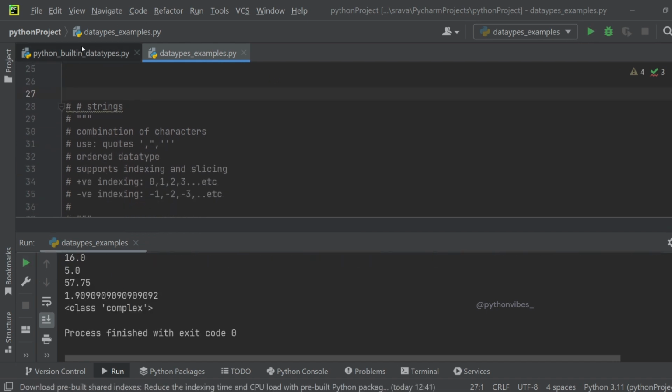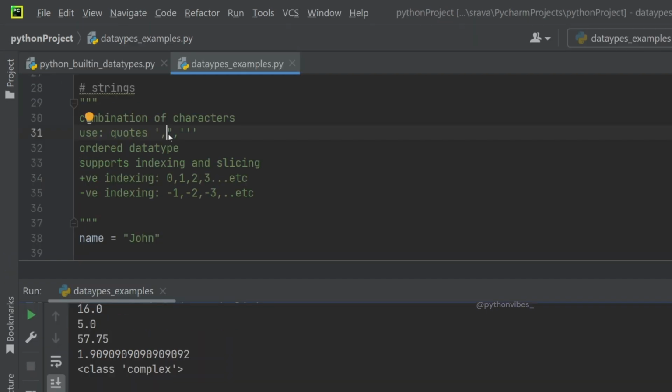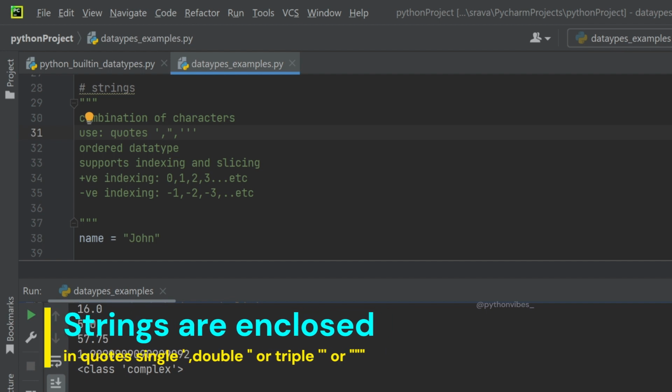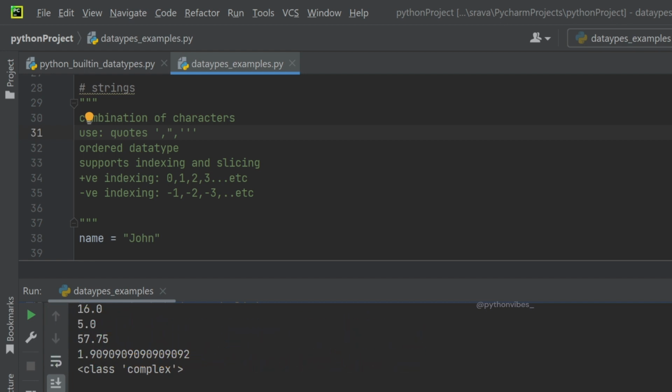Let's move on to the next data types, which are sequence data types. As part of this, we have strings. Strings are enclosed in quotes, either single quotes, double quotes, or triple quotes. If something is a string data type, it should always be enclosed in quotes, either single, double, or triple quotes. So we use these quotes here.